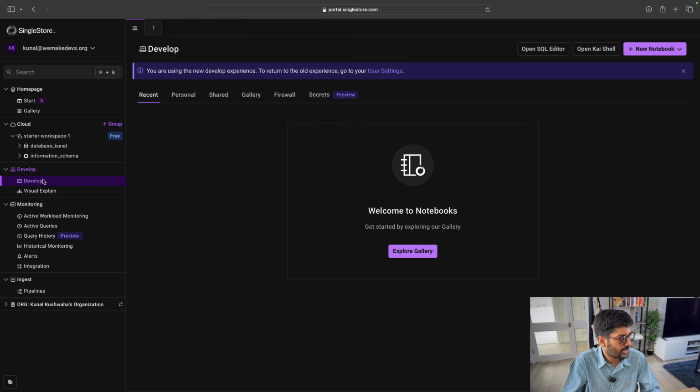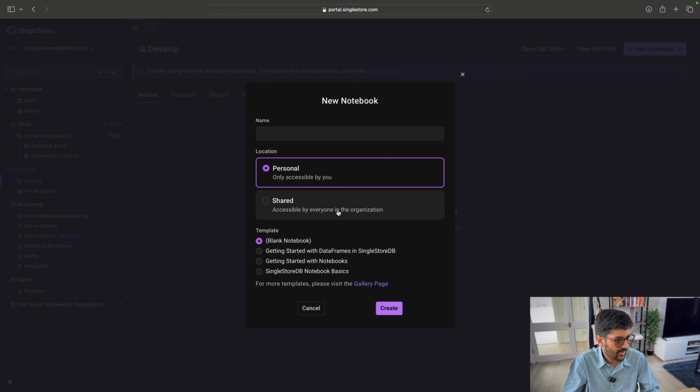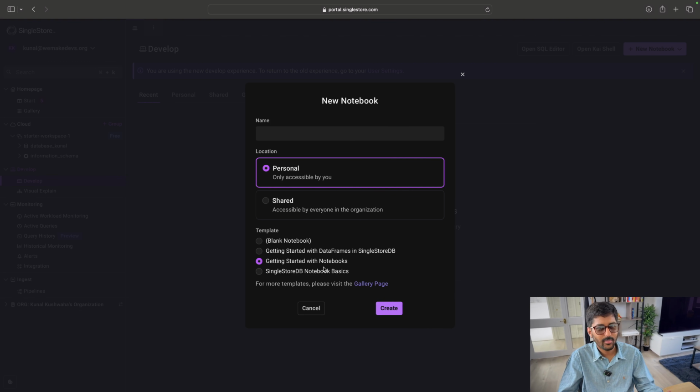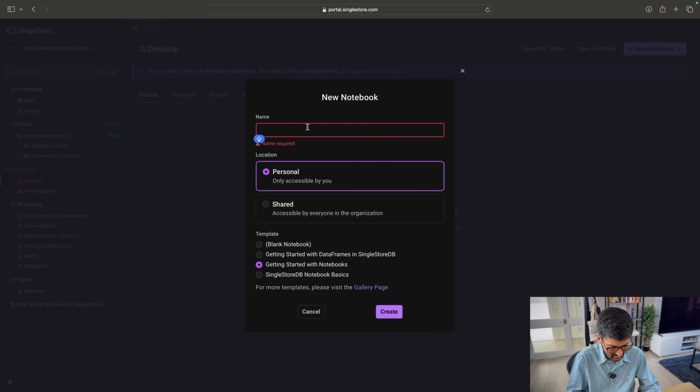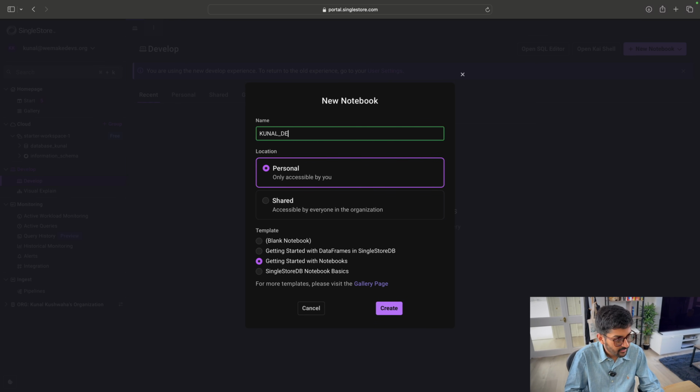But I'm going to go to develop and create a new notebook. You can also import it from a file or use a personal notebook. I can either do a blank one, or I can choose getting started with notebooks, or SingleStore notebooks basics. Let's do the getting started one. Which one do you want to do? Why am I asking you that? It's a recording. To give it a name, Kunal demo. Create.